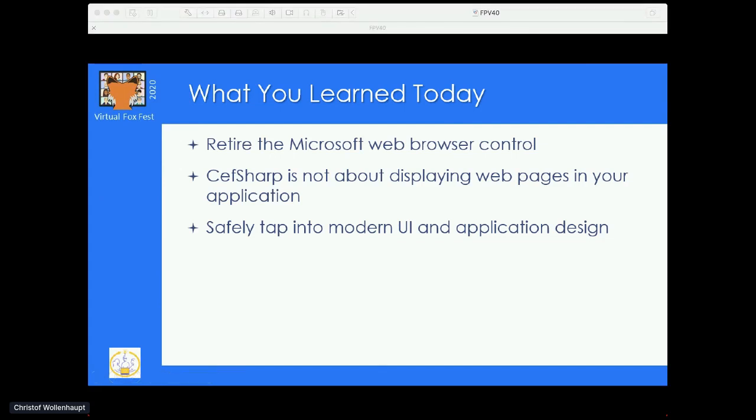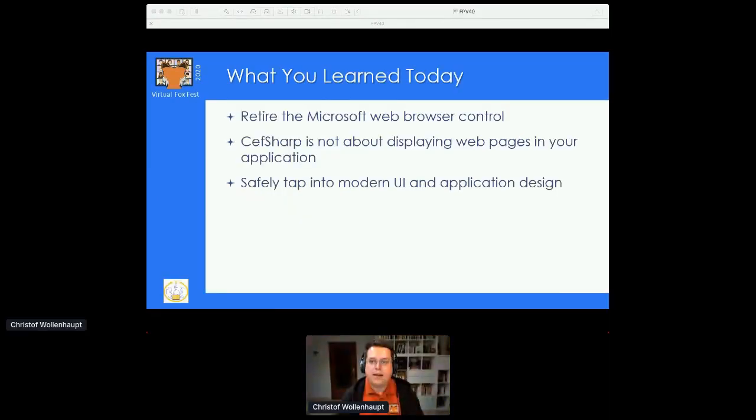Also, cefsharp is not just about displaying web pages. You can use a lot more features than just web pages. You can even use features that do not require you to display a web page at all. And cefsharp allows you to tap into modern UI and application design without having to rewrite everything right now. You can do smaller elements, smaller parts of your application, just one page on a page frame, just one control, whatever you want, and try to learn these new technologies and make them accessible to your application.